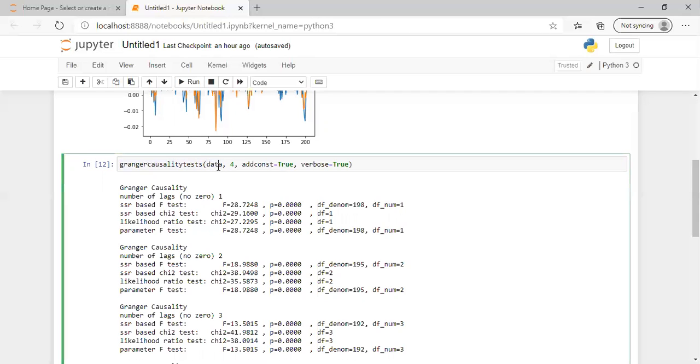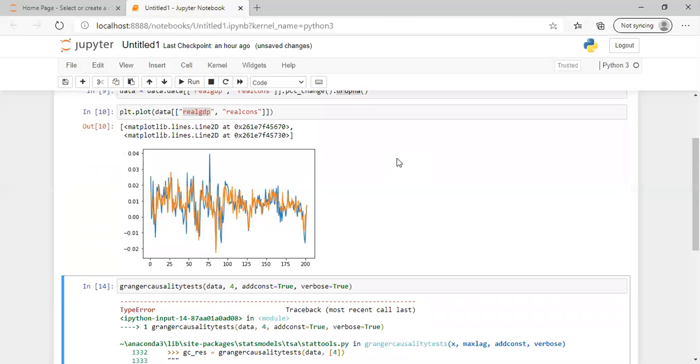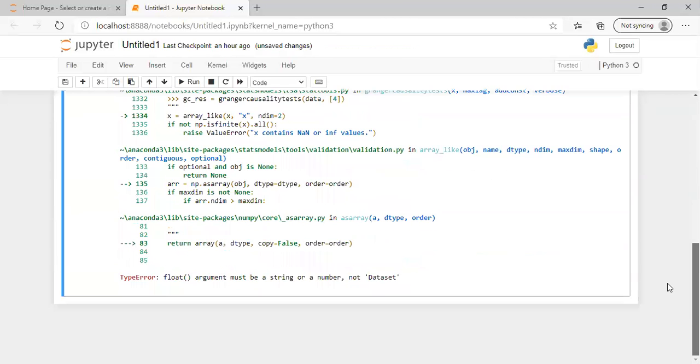So that's the first argument. The second argument is how many lags you want to check. Ideally it's just 1 or 2 lags, but you can go up to 4. Then whether to have a constant or not in the model, just give it true. It's true by default as well. And if you want to print the results, make sure verbose is also true. Then when we run this, you will get... okay, something is wrong.